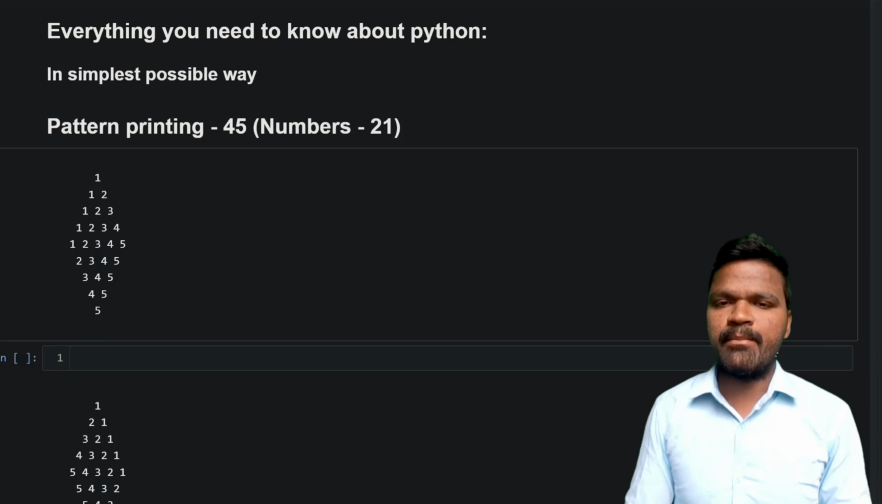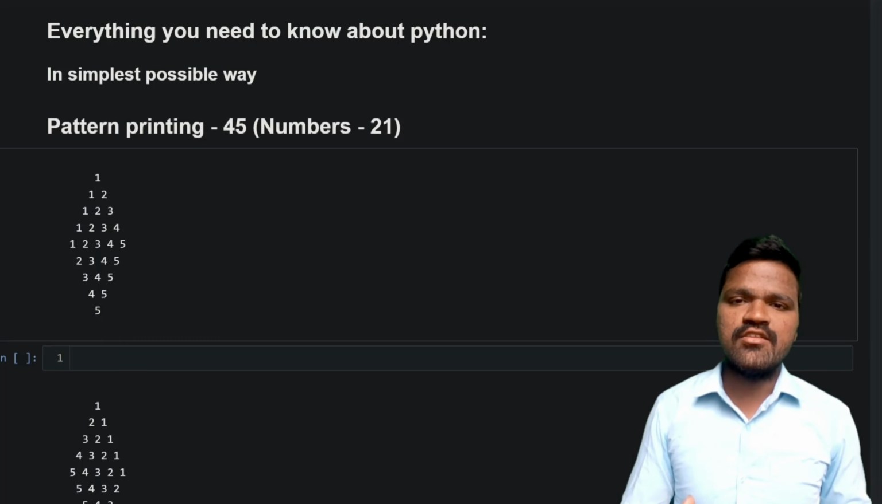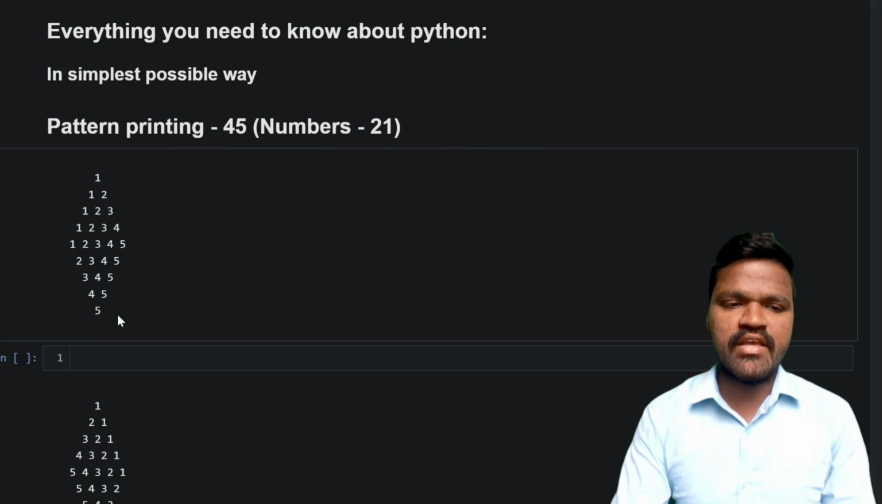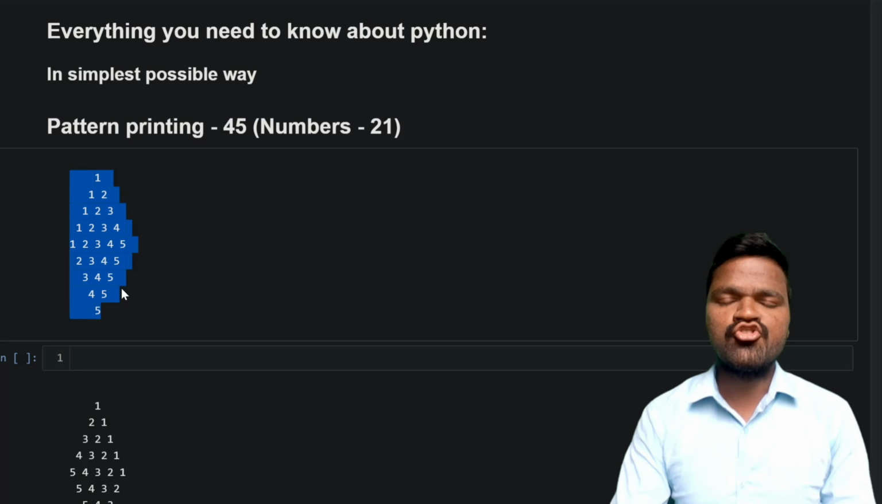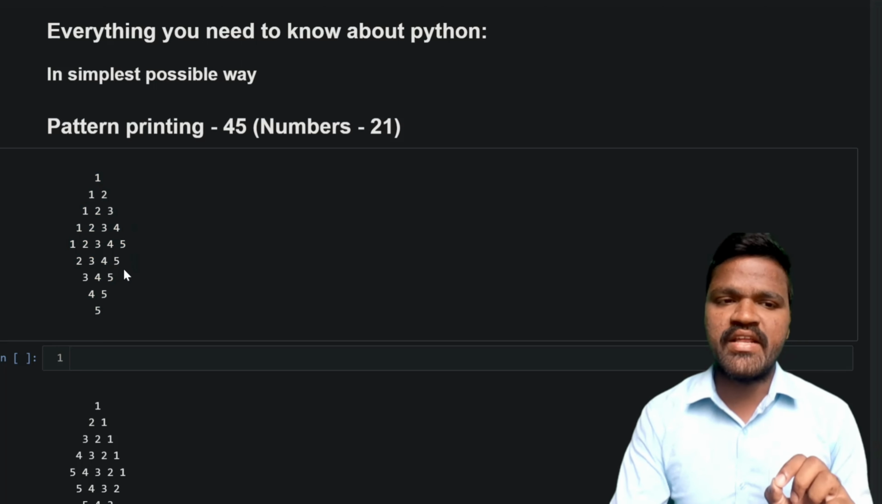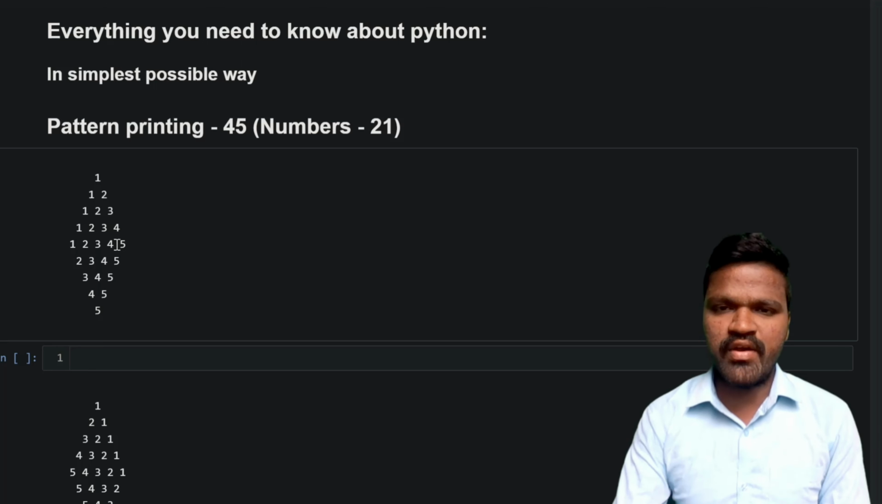In the series of pattern printing, so far we have seen so many patterns. In this video, we will see how we can actually print this particular pattern. If you carefully observe this pattern, on each diagonal a specific number is repeating. In the first diagonal we have 1, in the second diagonal we have 2, in the third diagonal we have 3. Like that, on each diagonal we have a specific value.